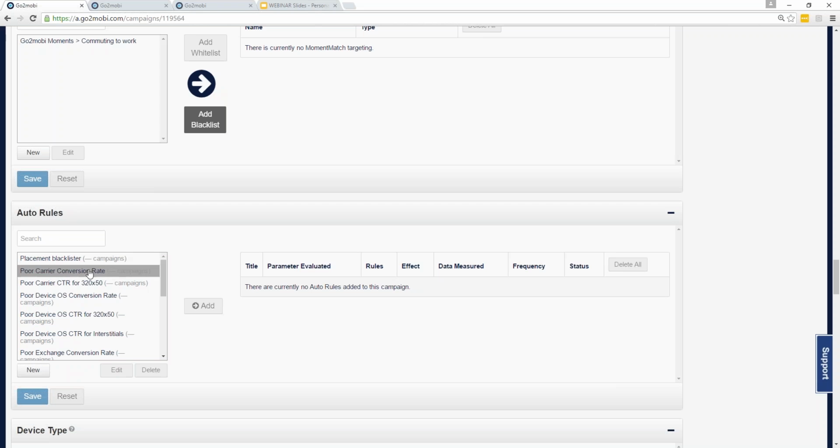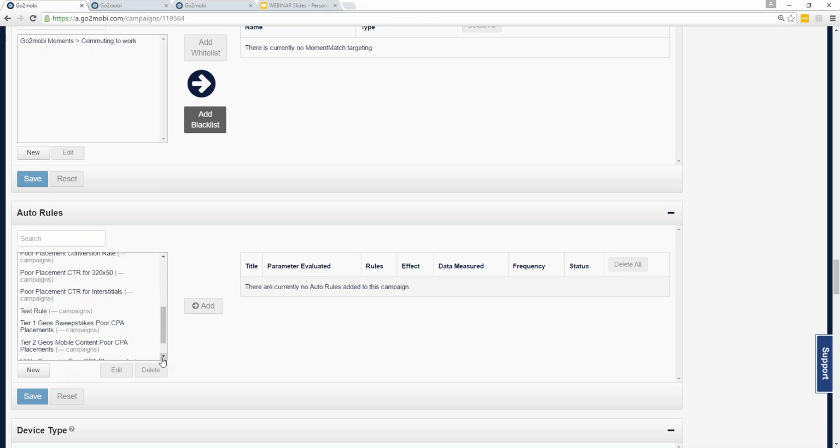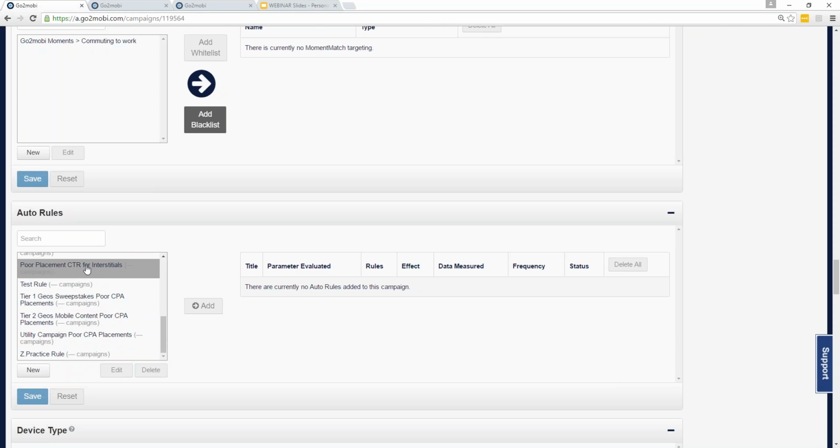So what we've also done here is we've created a bunch of default rules that the data tells us make the most sense for anyone who's not really sure where to start, or anyone that's just looking for a good rule of thumb as far as the performance tools to use. So we've got a couple for carriers. We've got a poor carrier conversion rate, poor carrier click-through rate. We've got an overall placement blacklister that's probably very similar to the test rule I just set up. We've got poor device OS conversion rate, poor OS CTR, and then we've got exchange and placement rules as well. And then we've got a couple here that we created for stuff like tier 1 geos for sweepstakes.